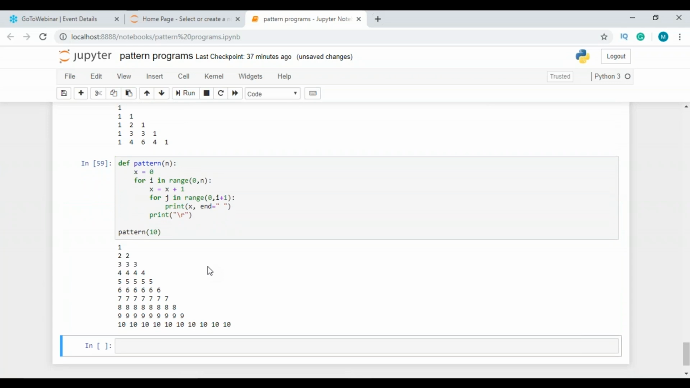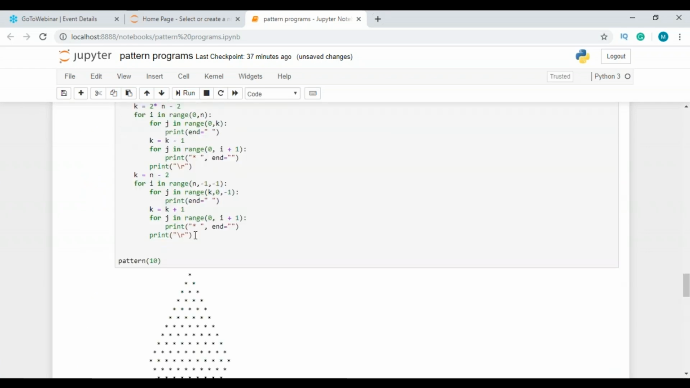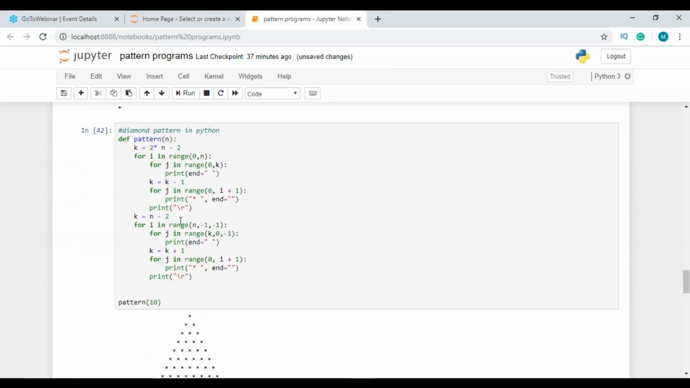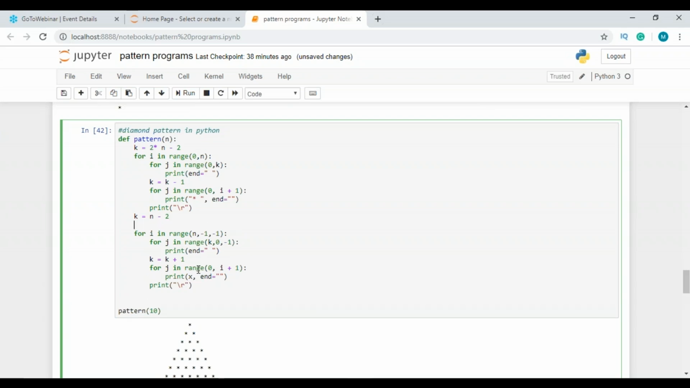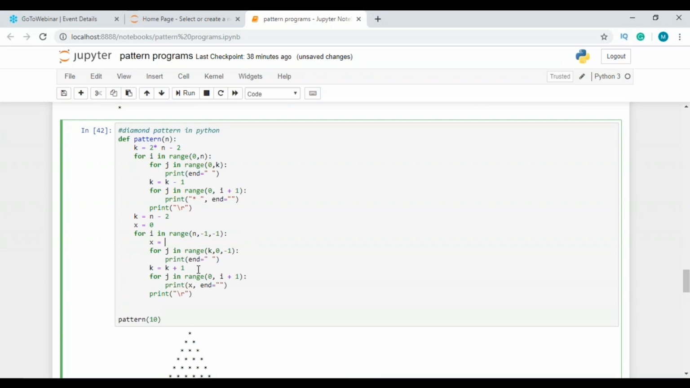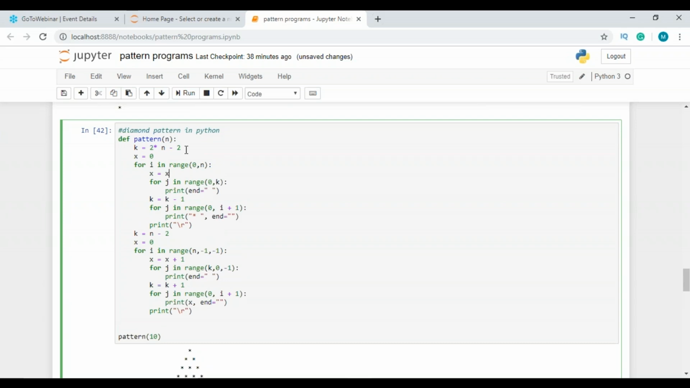But instead of that, we can also make a diamond pattern with numbers as well. So we'll just copy the code again with this one. Okay, I'll just show you over here only. So instead of asterisk, I'm going to print x, and I'll specify x over here. x is equal to 0, and over here x is equal to x plus 1. Same here, I'll have to do x is equal to 0, x is equal to x plus 1.